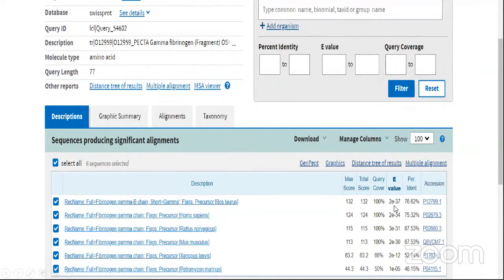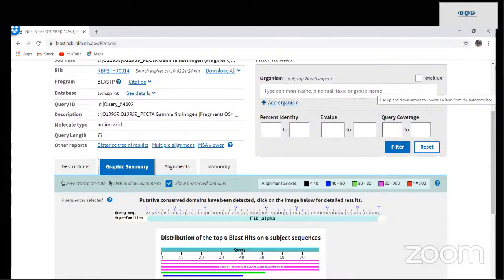Now, if you have this option, graphic summary, you can see it simply by means of graphics, which is very easy to read like this. So top hits will always be shown like a bar diagram. Pink bars are always scores which are less. You have this score and color codes also. So 80 to 200 is the maximum score.